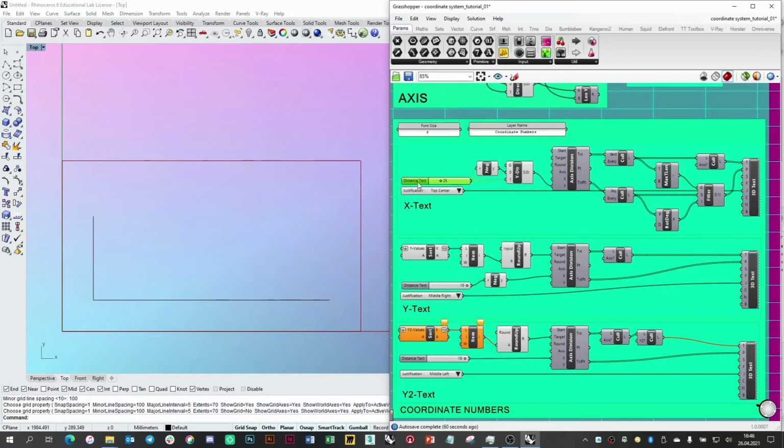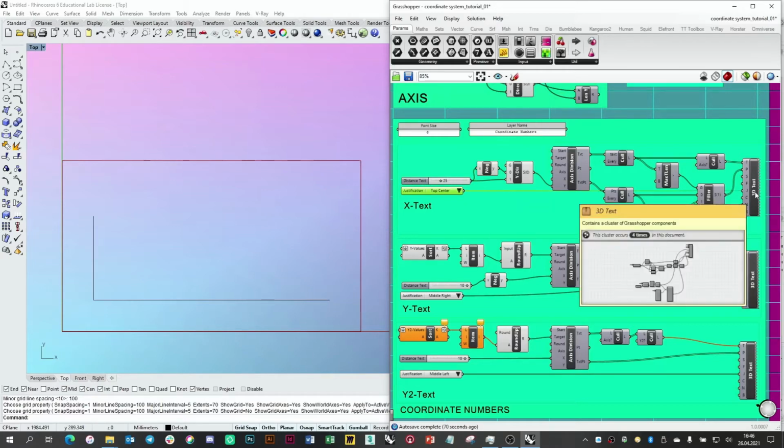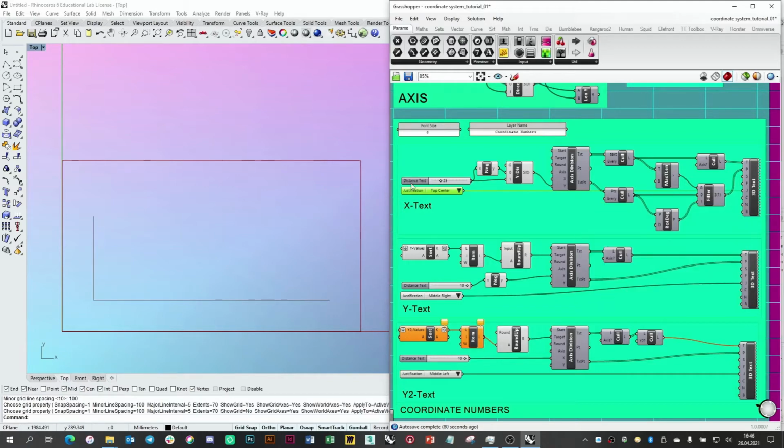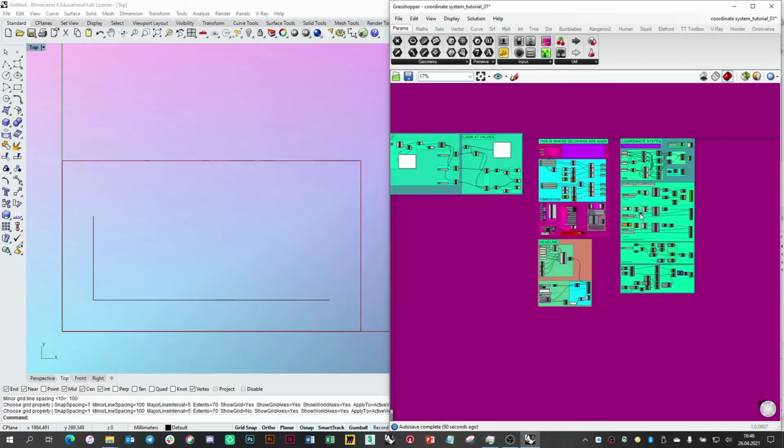X text has these few things to worry about. It's the justification that you can put into this 3D text cluster, which is basically the same that we have already looked at in the last video. And then we have a distance from the text, which is to move the text away from the axis. And for all of the text, we have the font size and the layer name to bake to. The font is already defined here. This is where decisions are made.